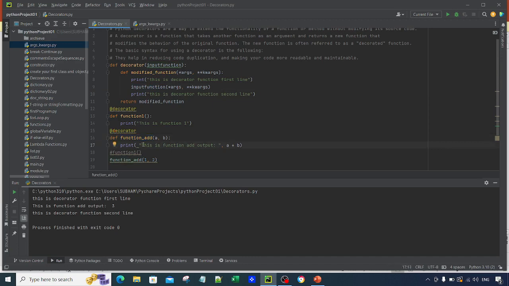Then it prints this statement, this is function add output a plus b, and that is what you see over here. A plus b is 3. Then it has again this print statement, this is the decorator function second line. So this is how decorators actually work. And what is the syntax? You have to write @. @ is the syntax. Now this decorator is the name. You can give any name over here, not necessarily decorator, but this concept itself is called a decorator.